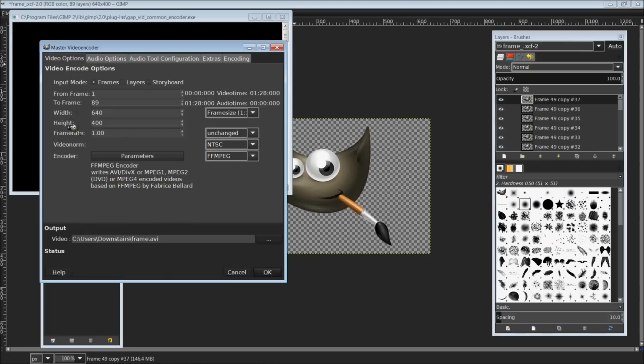If you'll notice, the width and the height are 640 by 400, so we are multiples of 2 there. We're good. And the frame rate, however, is always defaulted at 1, so we want to change that. We'll put a value of 50, meaning 50 frames per second.